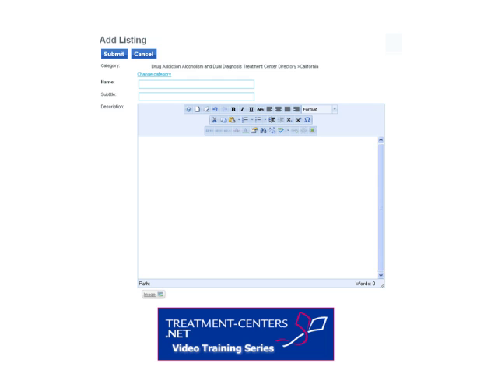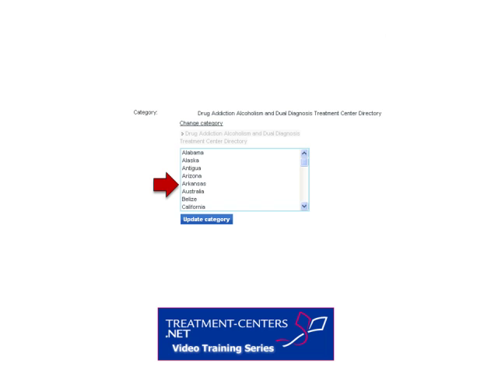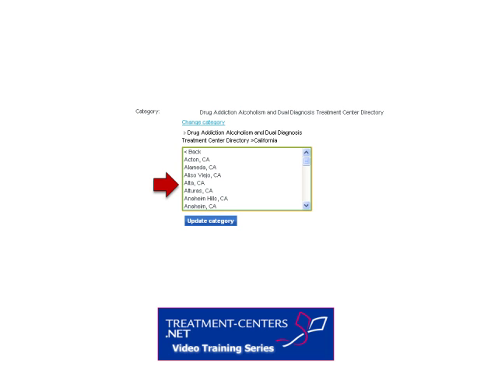The first step is to set the category you want your treatment center or services to be found. To do this, simply click on the Change Category link. You'll be presented with the following box to select the state your treatment center or facility is located in. Scroll down until you find your state and select it. Once you've selected your state, a list of cities and towns will appear. Select your city or town, then click the Update Category button.